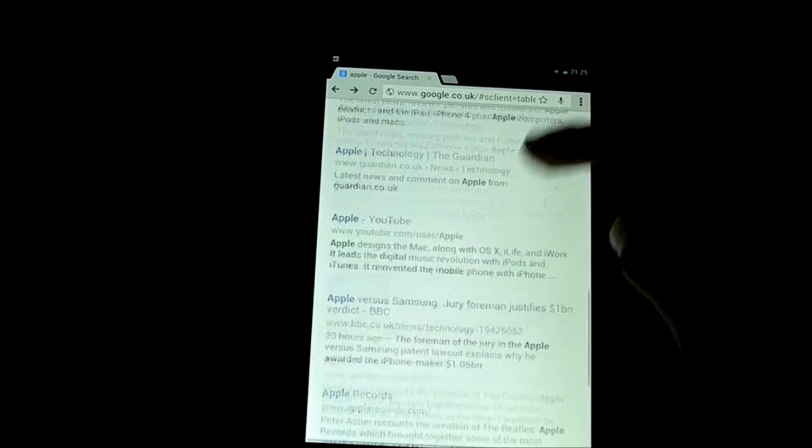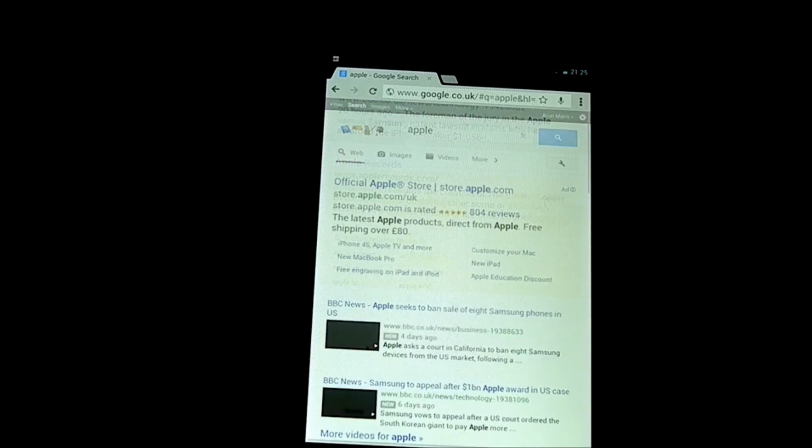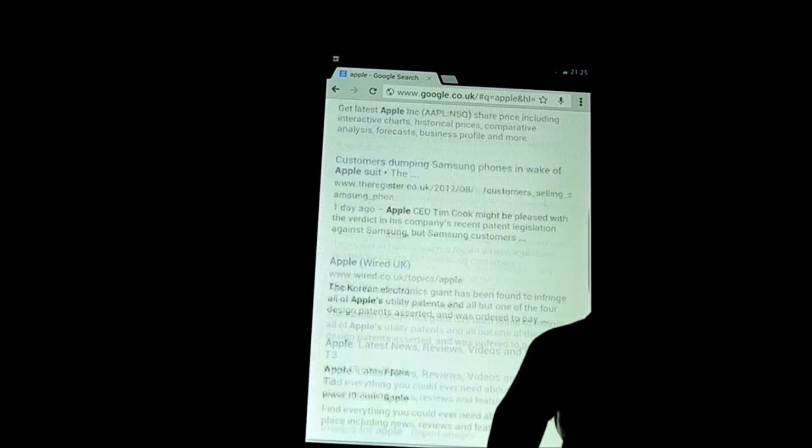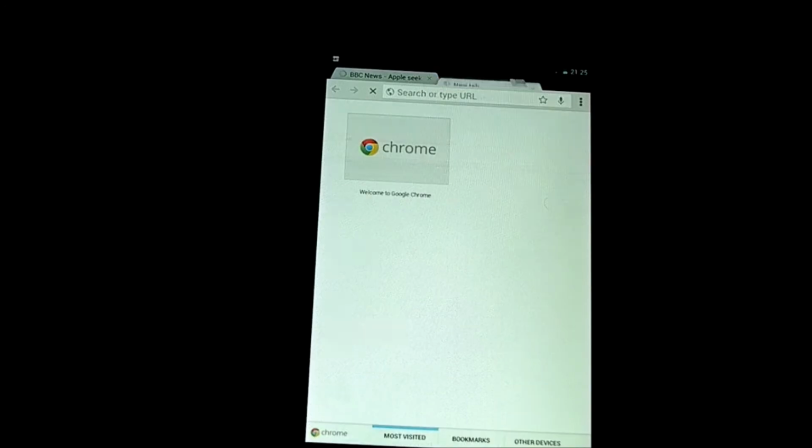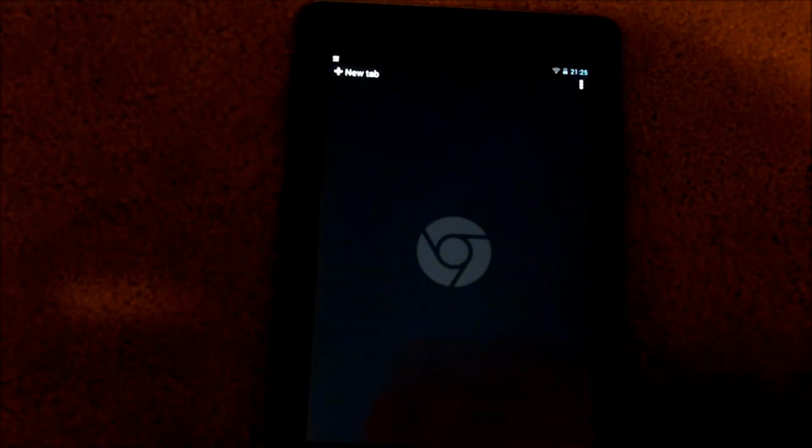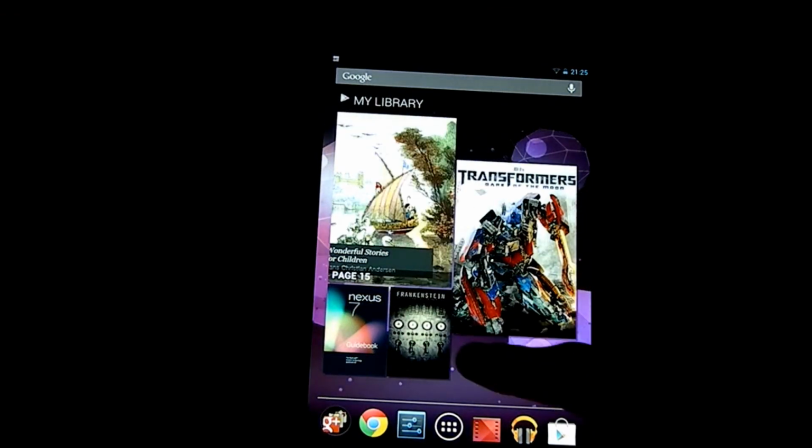Go back to the Google search, and the scrolling is smooth. Your actual load times are also really quick when you're online. And obviously, you can go straight to YouTube, etc. And you can open up new tabs and close tabs and multitask quite easily, really. Obviously a plus point.